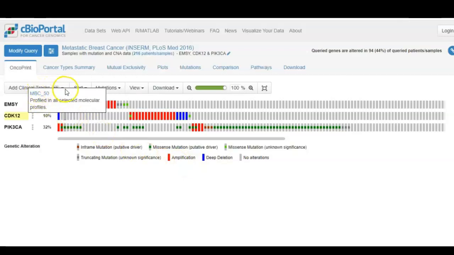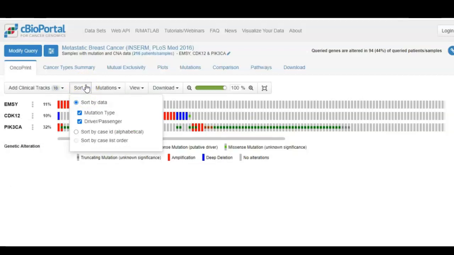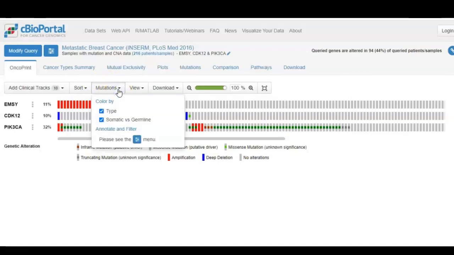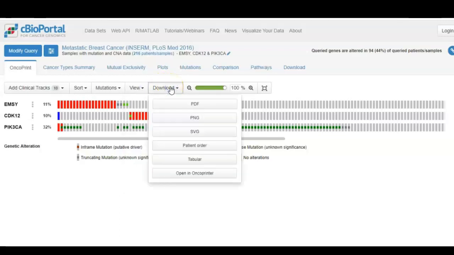But I also have the ability to add different clinical tracks to my oncoprint. If I wanted to get the mutation spectrum, the sample type, or the study ID, I could get that by using the add clinical tracks. I am also able to sort my data by mutation type or driver versus passenger mutation and all of that. I can change the way that my mutations are colored, so if I just wanted to get the color by type, I could do that. Then I can change what is viewed in my oncoprint. I can put it by events per sample versus patient, and I could take out and not show the unaltered columns or anything that I would like using this view drop down. And then I also can download my oncoprint.